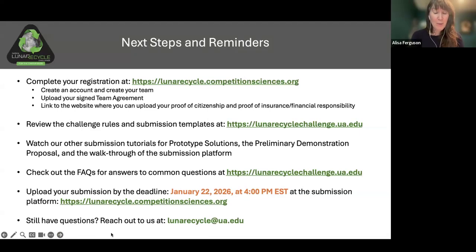Before we leave you, here are a few important reminders. If you haven't already, please be sure to complete your registration at the Institute of Competition Sciences platform. Just because you've created a team on the platform doesn't mean you're fully registered. All teams must also complete and sign a team agreement and upload their proof of citizenship and proof of insurance or financial responsibility. You can see the challenge rules for more information about these items, and you can review the rules and all of the submission templates at the challenge website, lunarecyclechallenge.ua.edu.